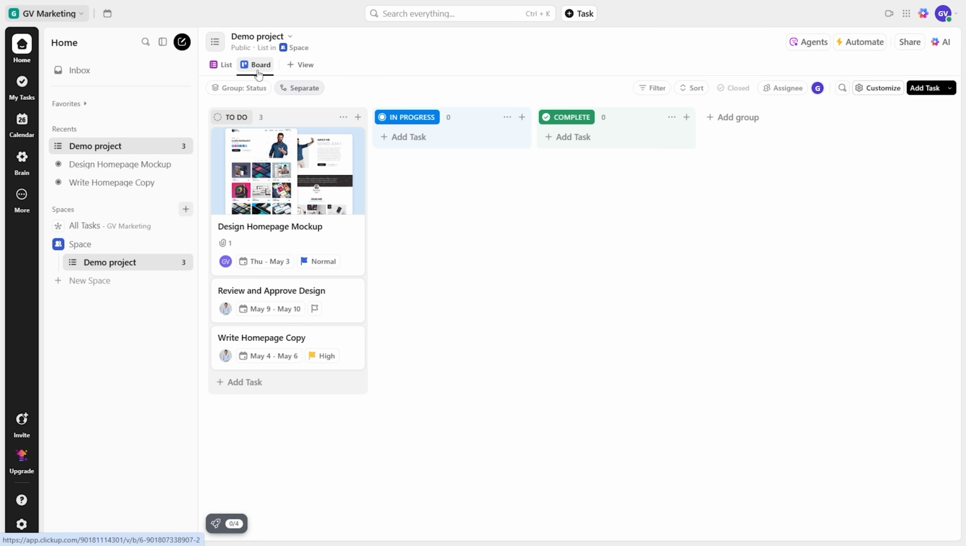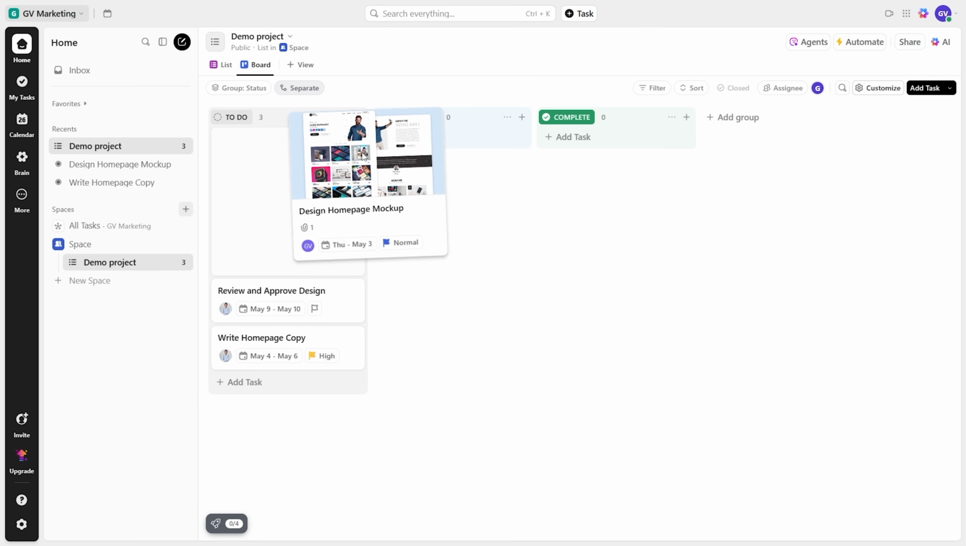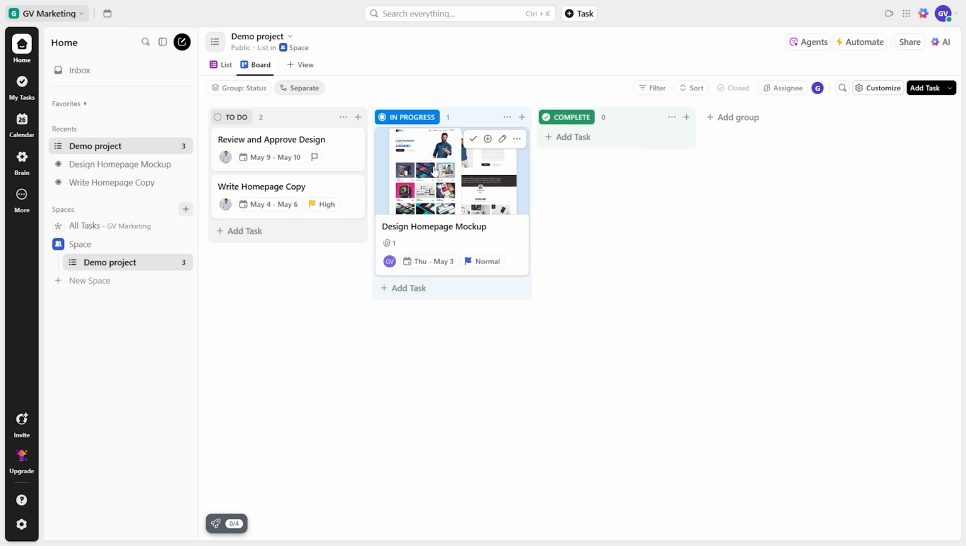For example, our design homepage mockup task might be in the to-do column initially. If you drag it into the in progress column, that changes its status to in progress. Drag and drop is super handy here for updating task status.